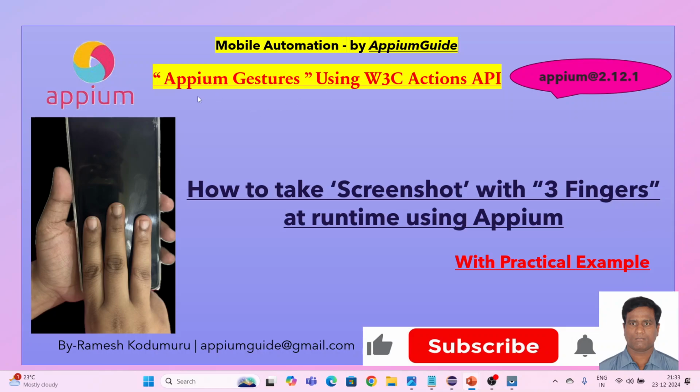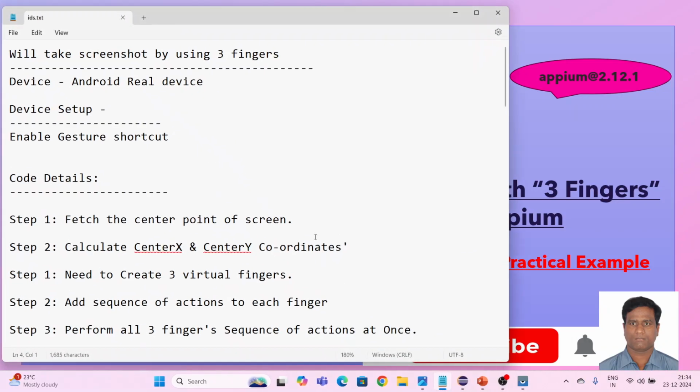As a part of our Appium Gestures series using W3C Actions API, in this video we'll see how to take a screenshot with three fingers at runtime using Appium. For this one, I am using a real device. I'll take a screenshot on a real device.